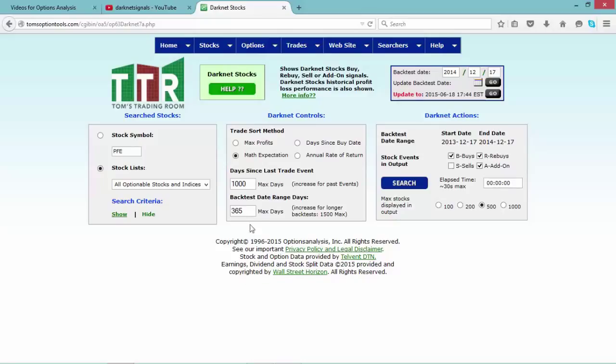Secondly, let's change the backtest date range days to a number of 2, and let's run the trading sort method by the days since the buy date. Once those are done, let's go ahead and click on search. Now it's going to search over all of these optionable stocks and these indices and these ETFs. It's going to do it over a 30-second search time, and it's going to list up to a max number of 500 stocks, indices, ETFs in the output.